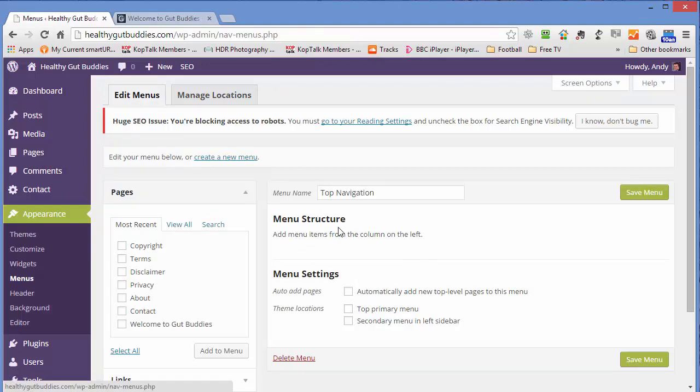Now, over on this side of the screen, we can see menu settings. And if you click this button, Auto Add Pages, it will automatically add any new pages you create to this menu. I don't recommend you do that. I recommend you manually manage your menus, so leave that unchecked. This is the theme location. This is where you want this menu to be. I want it top primary menu.